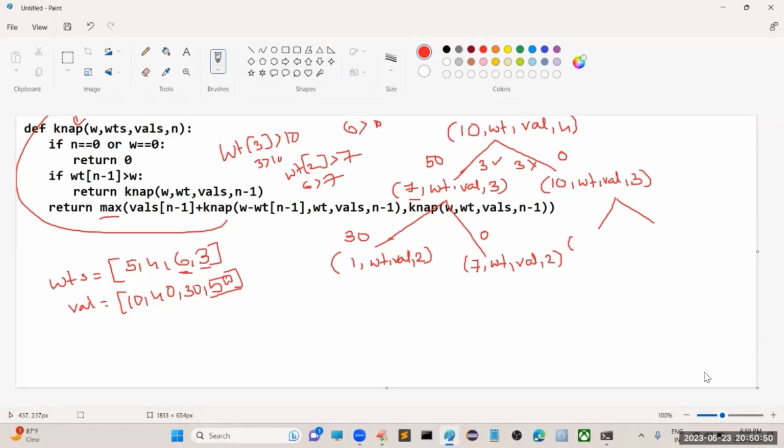In the first case, what we are doing? Value of n minus 1. We are selecting that particular value. So here n value is 3. 3 minus 1 means 2. That is nothing but this one. This value we are going to select. Profit is 30. And here we are not selecting that item. So what will happen? We are going to get the weight. What is the weight of this one? 6. So by reducing 10 minus 6, we are going to get 4. And weight will be there, value will be there, and your n value will become 2.